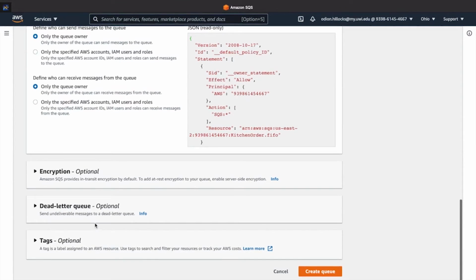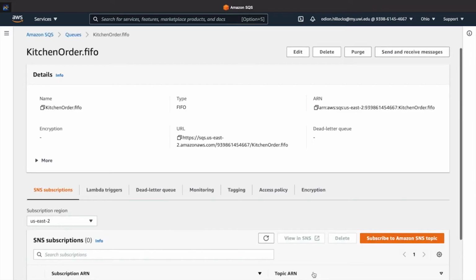Now, like many other tutorials we have gone through, we can also enable tags, which allows us to organize and identify our queues. This is especially useful when we have many queues. With that in mind, I can simply click create and we'll have our queue created. This ends our first task.